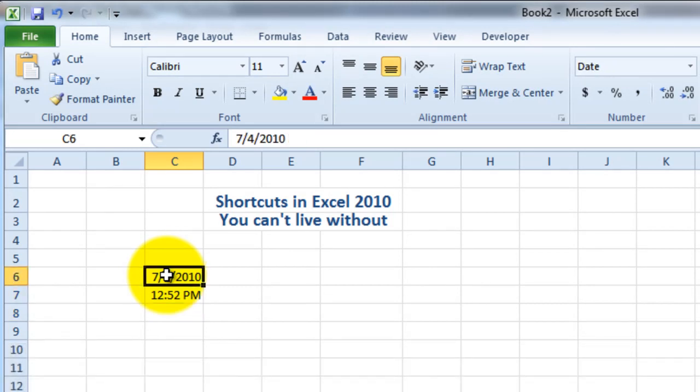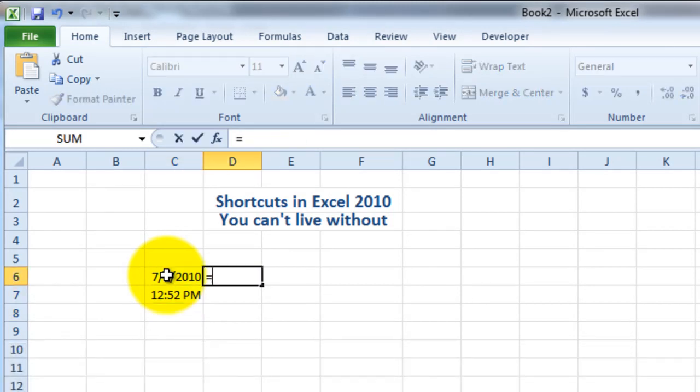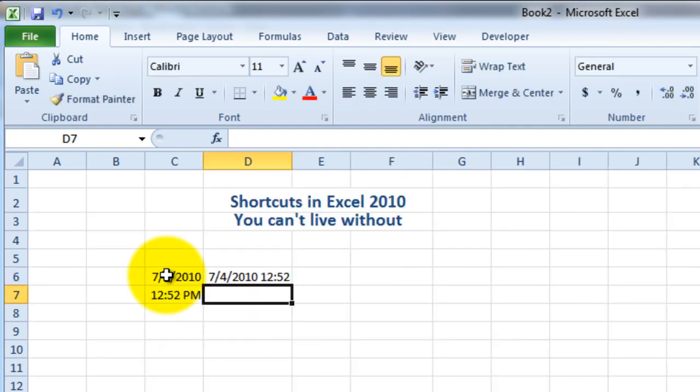Now notice that these are not formulas. They are not equivalent to the NOW function that you use, because with the NOW function, every time you open up the spreadsheet, this entry would be updated. Whereas this entry, the one that you created with the shortcut key, will not be updated.